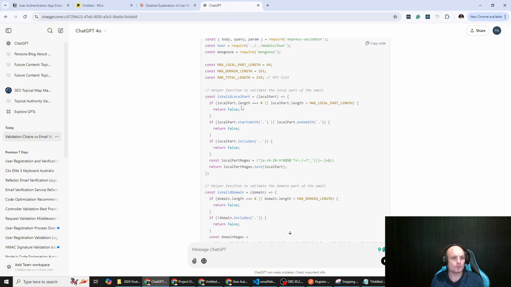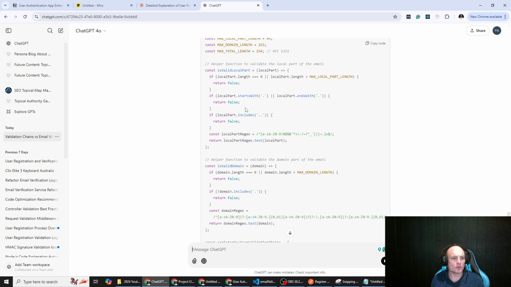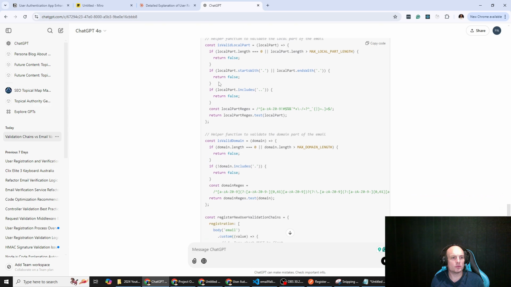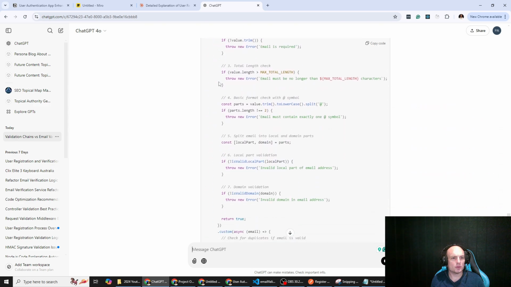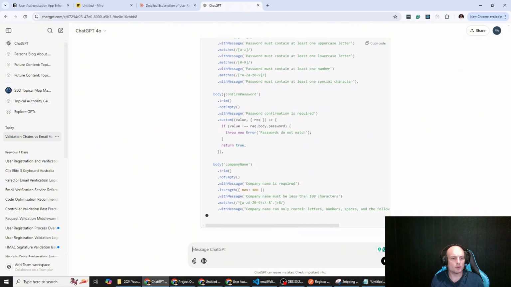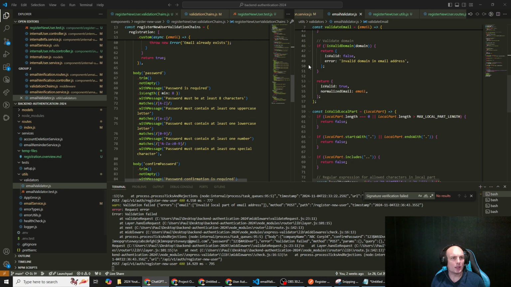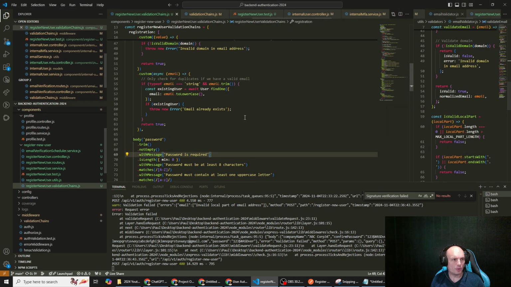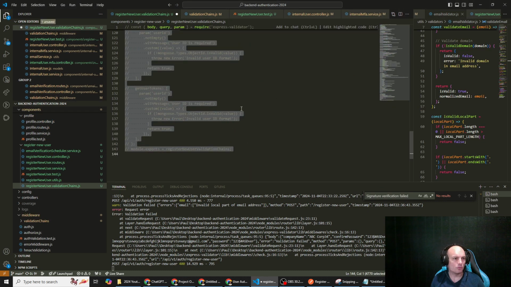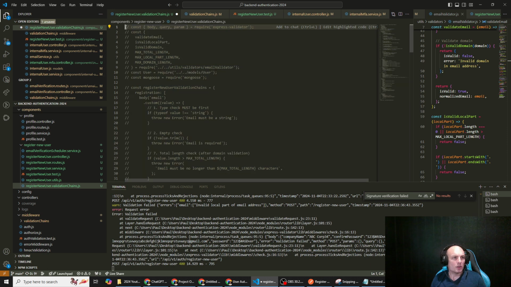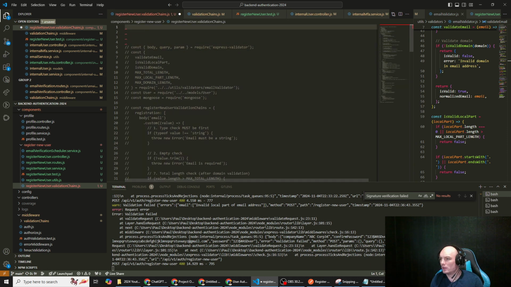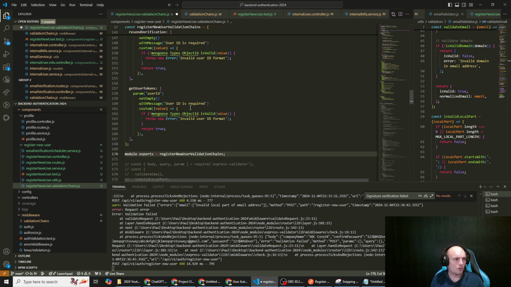Okay. If local part.length equals 0. All right. So again, I know this isn't best practice, but we're just going to comment that out for a second, because I haven't committed to GitHub for ages. So copy. I just need to save that.